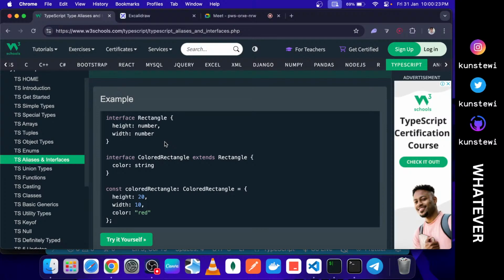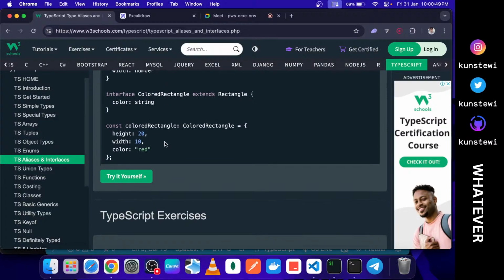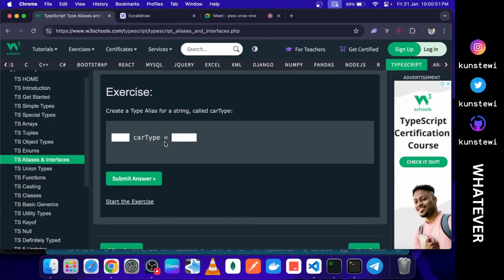Oh, got it. It's like push or something. If we are extending rectangle to colored rectangle, then we are adding new things to rectangle, and the rectangle turns into colored rectangle. Then we don't have to use the rectangle structure, we should use colored rectangle. Okay, I got it. We can have multiple interfaces. Create a type alias for a string type, car type, and then string.